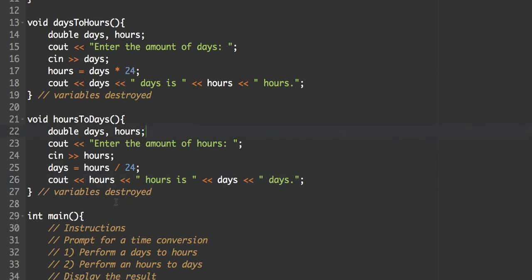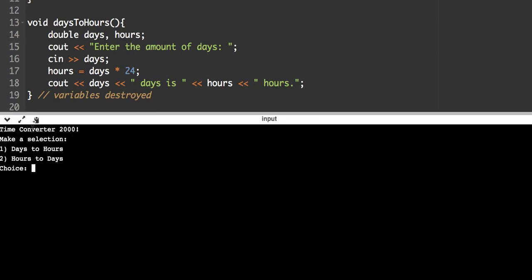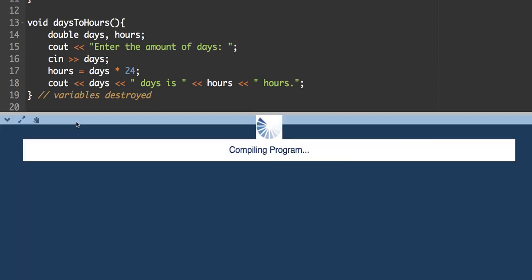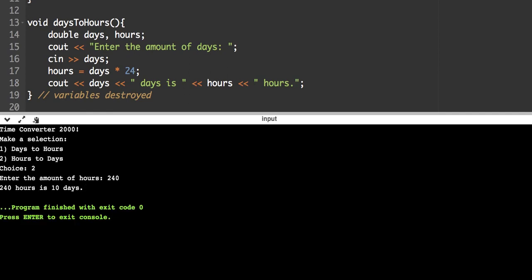So we'll run this. What happens is, first we get our instructions. I'm going to put my choice, days to hours. I'm going to say I've got 10 days and I get 240 hours. Similarly, it will run for the second one. Enter the amount of hours. I've got 240, which is going to be 10 days.